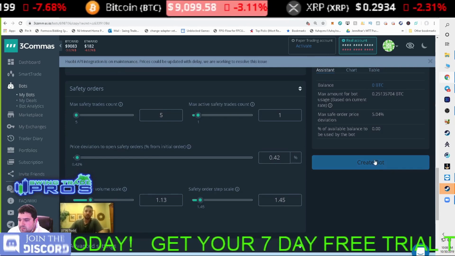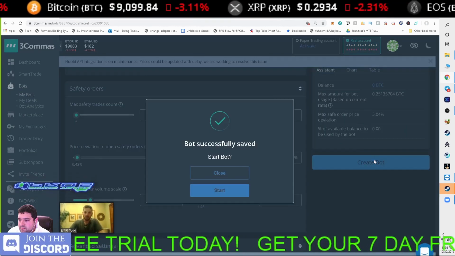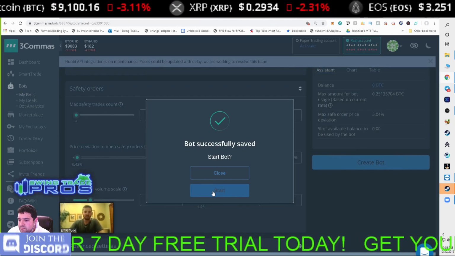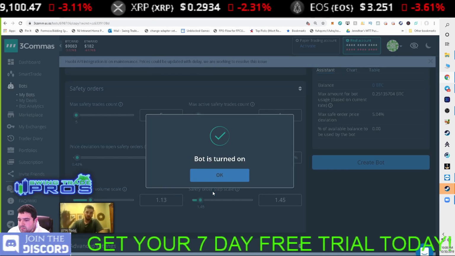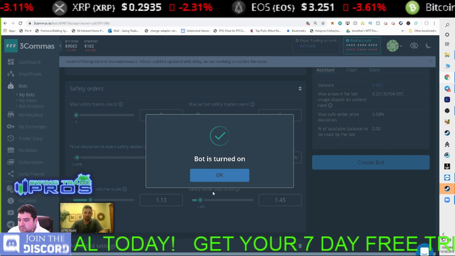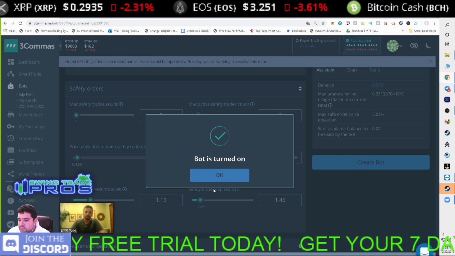It's as simple as now clicking create bot, and all you'd have to do is click start, and the bot is turned on. And now you will receive bot deals from our Scalper Alerts, which will also come to your Telegram should you decide to hook that up.